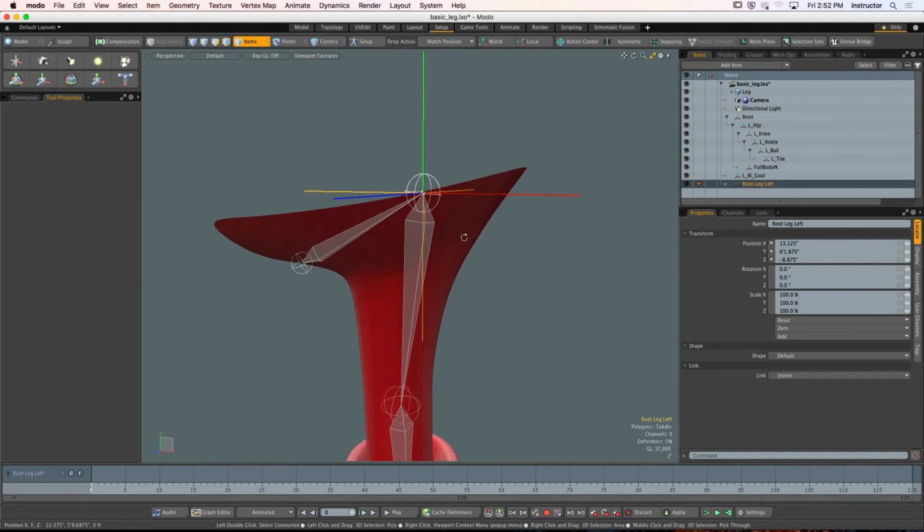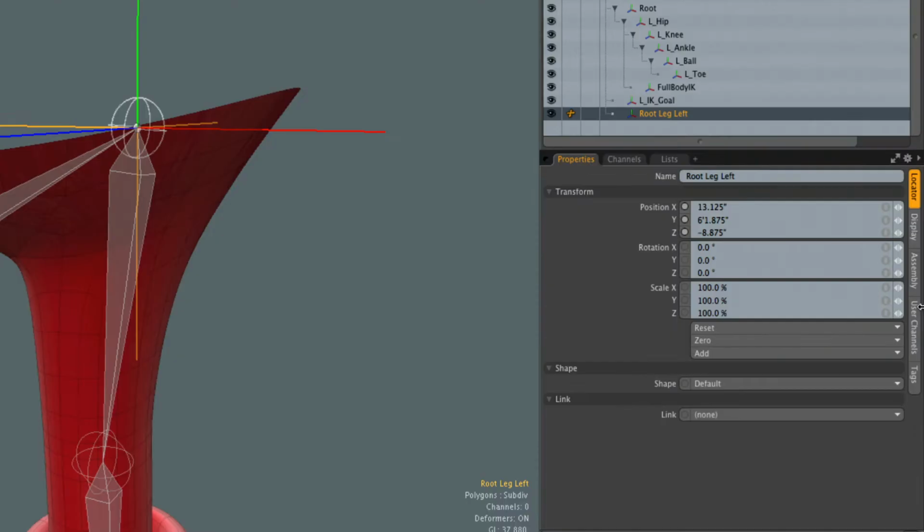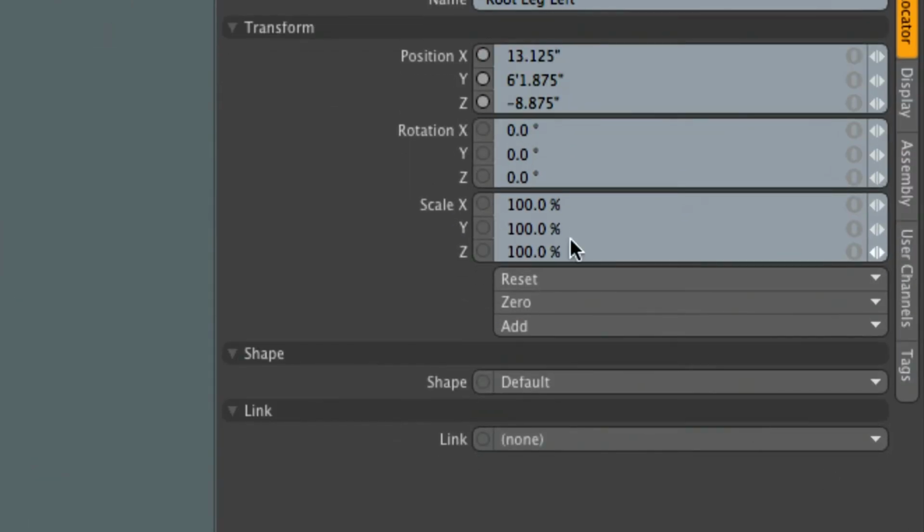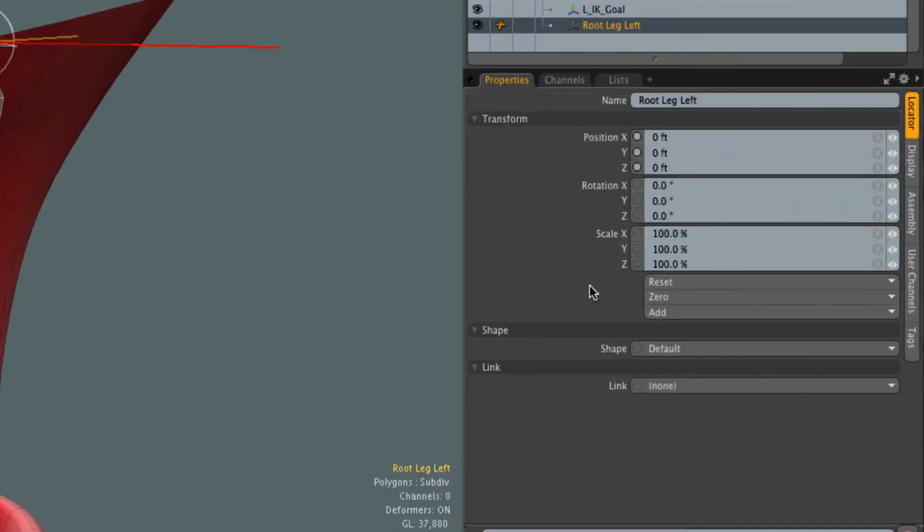Now, I need to have the computer consider its current location as its home location. So what do I need to do? Zero it out. I've got to zero out the transforms. In this particular situation, zero out the position transform channels for my new locator. Zero position, and we're on our way.